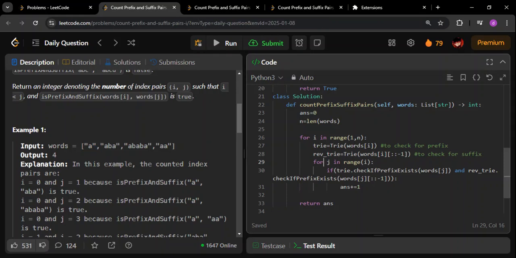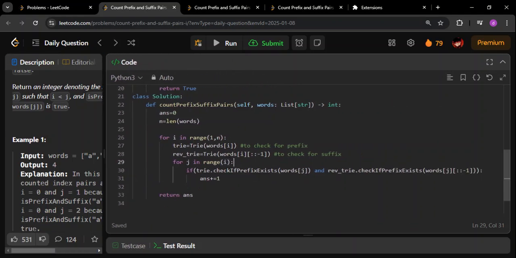That's what we are saying for j in range i, that is, all the indexes which are less than i will be checked now. As simple as that. So see here, if try dot check if prefix exists for words of j. Similarly, if reverse try dot check if prefix exists for words of j in reverse. We are just reversing words of j.